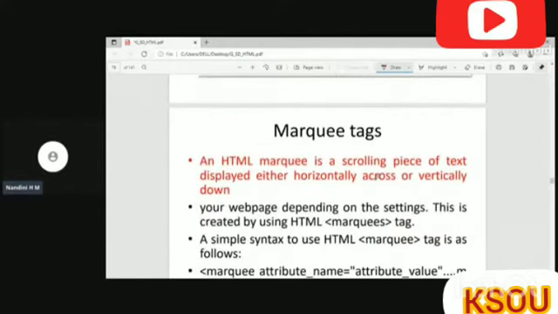Next tag is the marquee tag. An HTML marquee is a scrolling piece of text. You might have seen in many websites that breaking news will come in a moving format. Either it will move from left to right, or right to left, top to down, or bottom to up. It differs from website to website. But they will give the flash news in the form of marquee text.